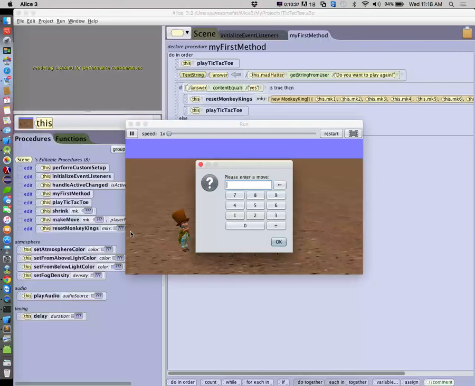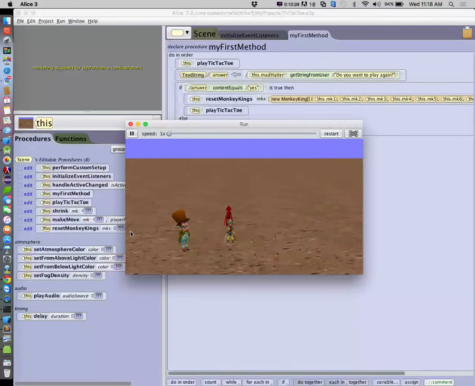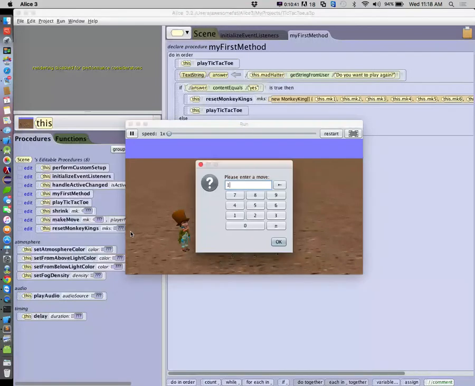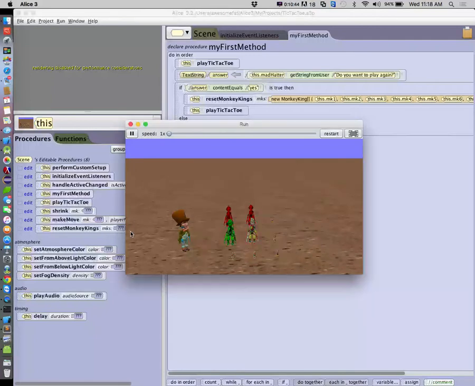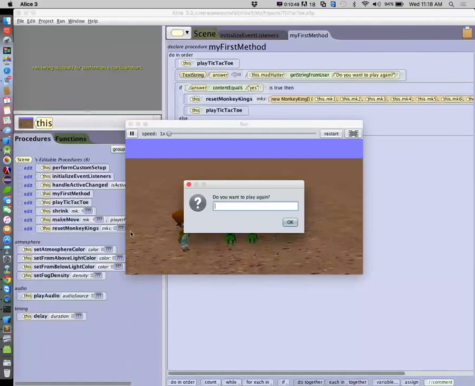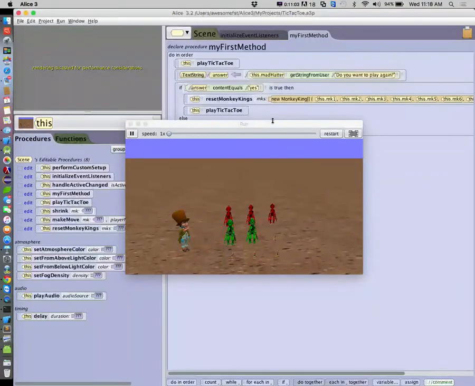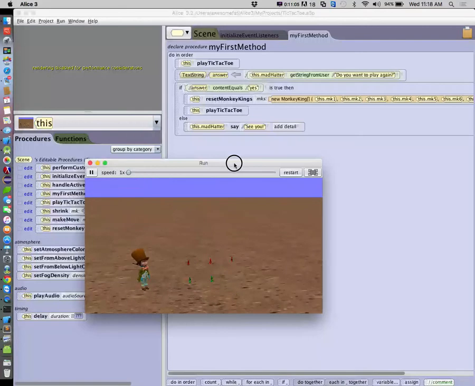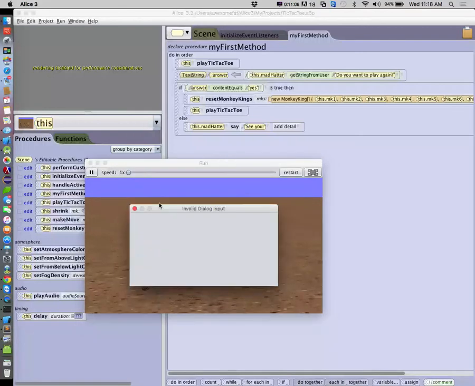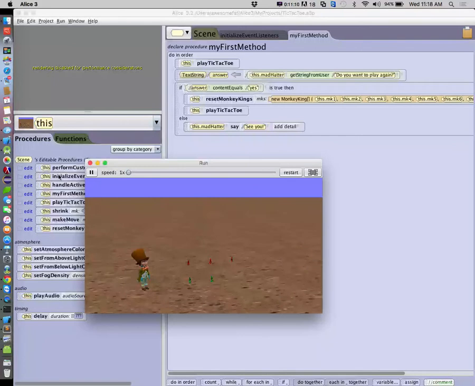So we'll do 0, then we'll do 3, then we'll do 1, then we'll do 4, then we'll do 2. All right, so we're going to say yes, we want to play again. And we should see the guys shrink down clearly. Why does it get so sluggish? It eventually did it.